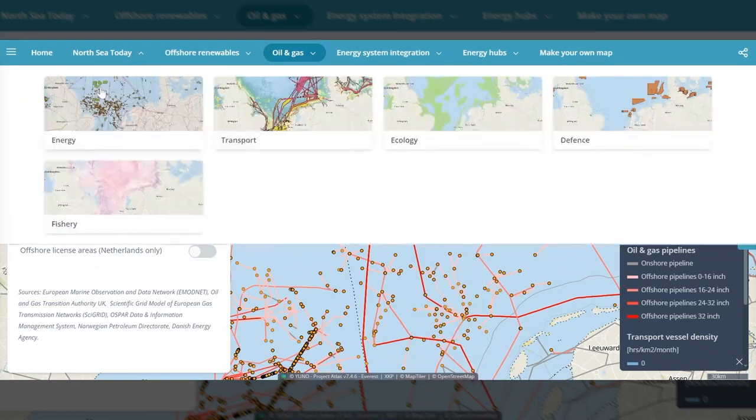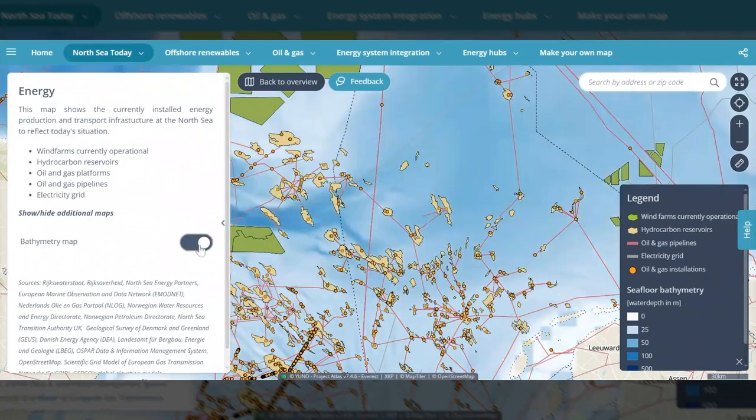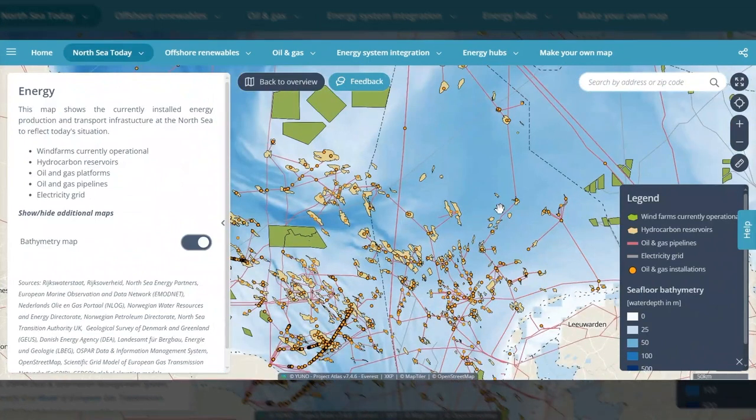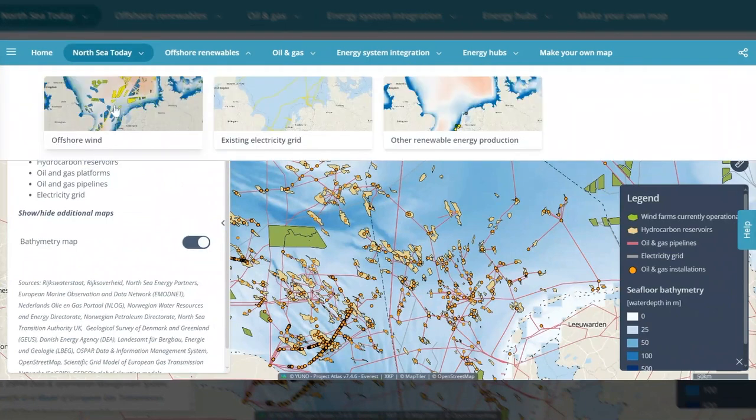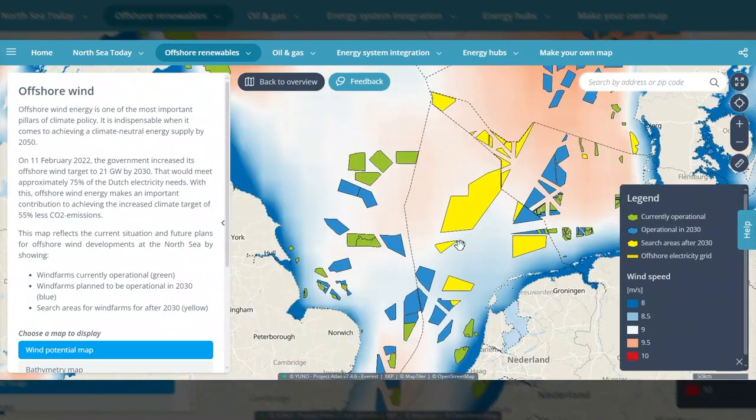Let's go back to the energy map over here. The energy map also has the option of showing the bathymetry of the North Sea by activating this button. This feature can be very useful when considering where future operations might take place. Each map also gives a short but valuable introduction to the field. For example, here, the offshore wind map, there's a little bit of information that might be interesting to go through before jumping into the features that you see on the map over here.